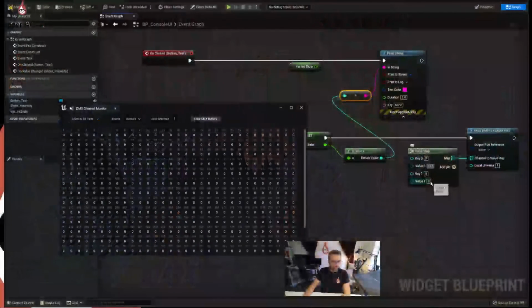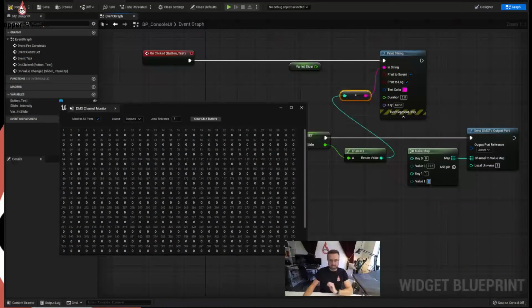So I'm going to disconnect the slider. We're going to change this to be value 127, and I'm going to set this one to 1. Oh, I've done it again, haven't I? Yep. Stop using that keyboard.